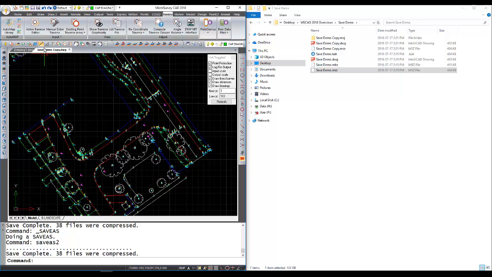Now you'll see that the CAD file that I'm working on is called Save Demo Copy. You'll see that the MSJ folder from before has been closed and it has been saved, and a fresh one has opened up with a different name. And you'll also see that a new MSZ file has been stored. So all of the items that were stored in the survey database of the previously open drawing are now copied so that you can work with the drawing with the new name.